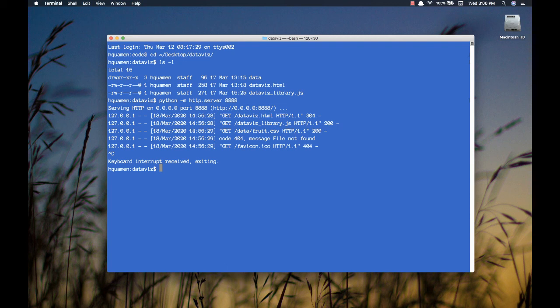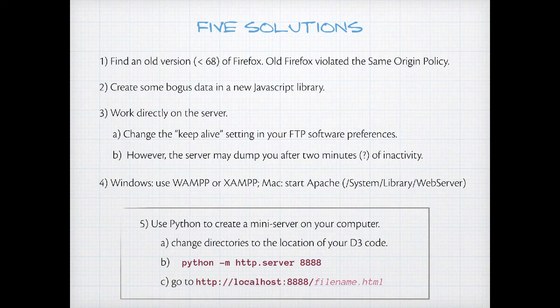The trick is that I have to change directories to the place where my D3 files are, and then start the server from there. I won't be able to navigate around into other folders because the web server, that little tiny baby web server, is going to be a little bit protective about being in this particular directory. But this is now how I can continue to develop on my laptop.